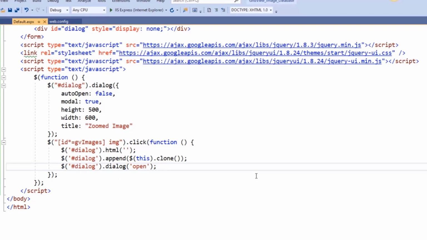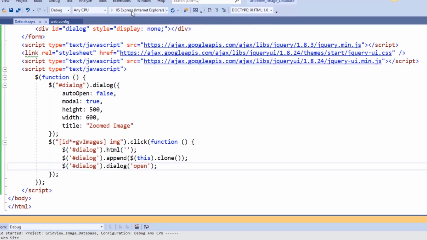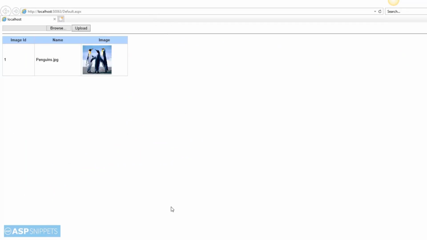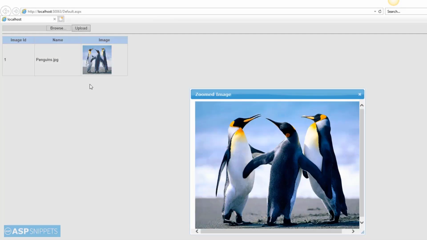So now we'll run the code for the last time to check out the zoom function. So now I'll click on the image. As you can see, the zoomed image is displayed inside the jQuery pop-up.